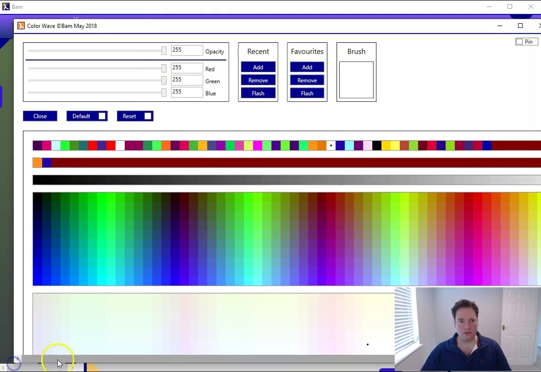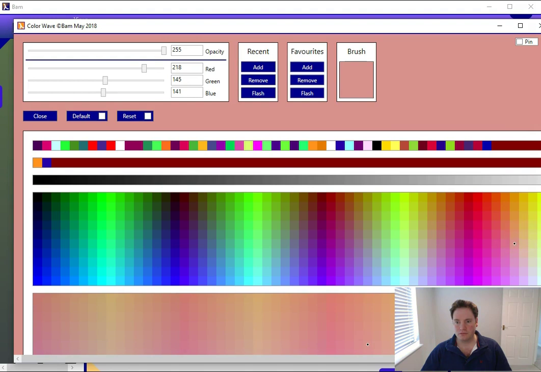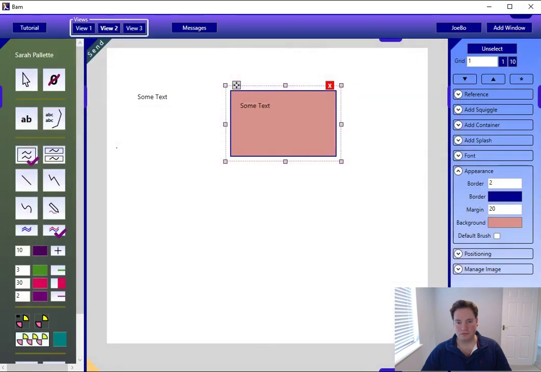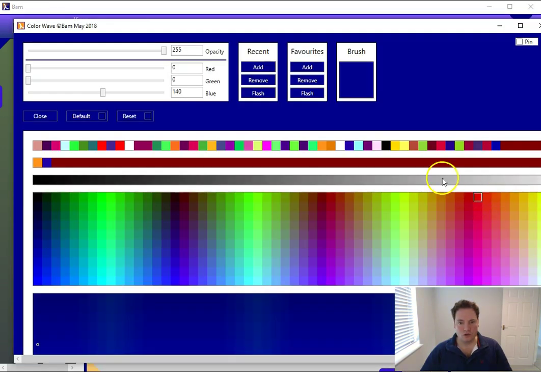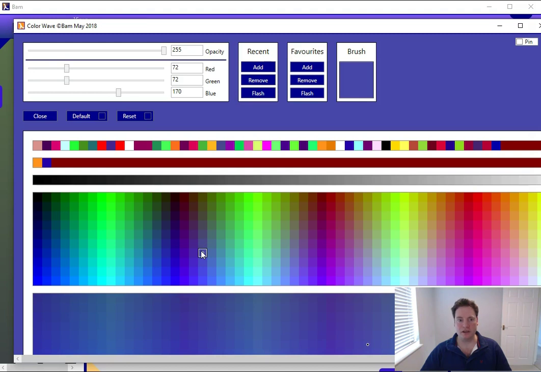Can't see all of this on this screen. And I'm going to set the background to a kind of light muddy orange. This one, and now I'm going to change the border thickness to 10, which is crazy thick. Press Enter. And I'm going to change the border color to this. Isn't that beautiful?